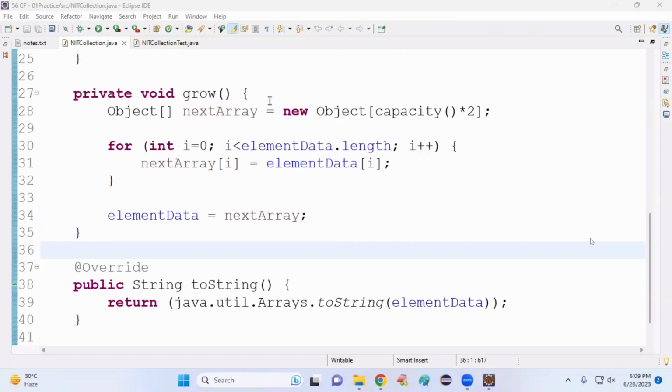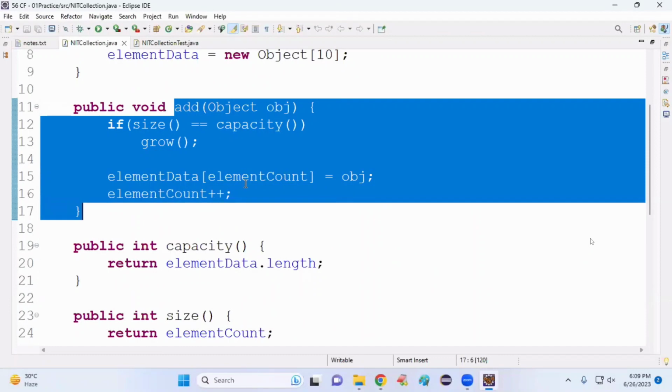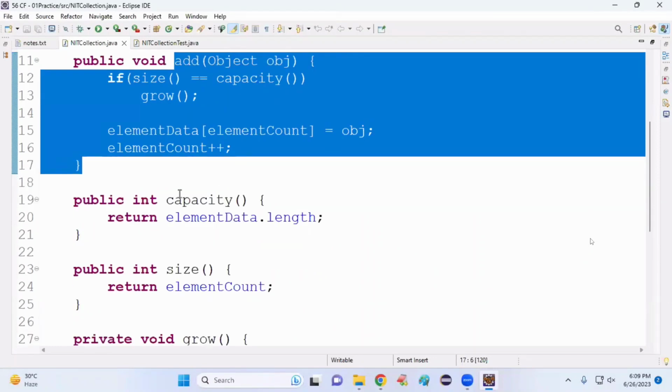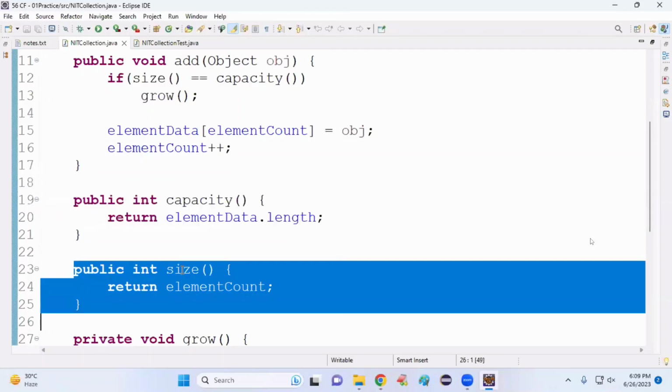Last class we completed how to write code for adding objects without size limitation, and we also wrote code for finding the capacity of the collection, for finding the size of the collection, and to grow the capacity of the array. So can you all tell me, are we writing the code for array programming? What I am teaching here, is it collection programming or array programming?